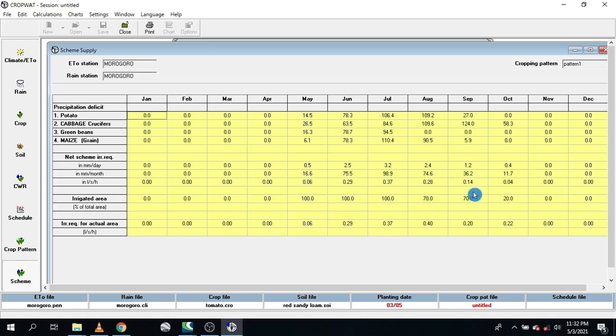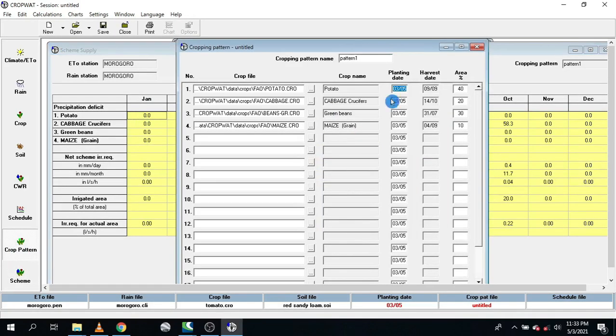And again in September, only 70% of our field will be irrigated, and in October, only 20% of it will be irrigated. So in this month, we expect to have only cabbage. Only cabbage, so the rest will be harvested already. So only cabbage will be irrigated, which means only 20% of our area will be irrigated. In November, our scheme is free all the way to January. Remember, I just assumed here that my crops were planted on the same date. You can even change the date from here.